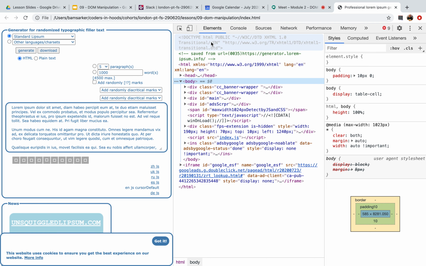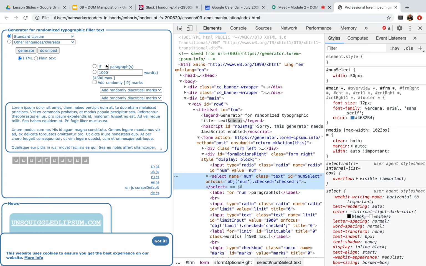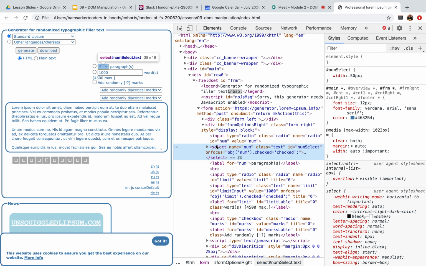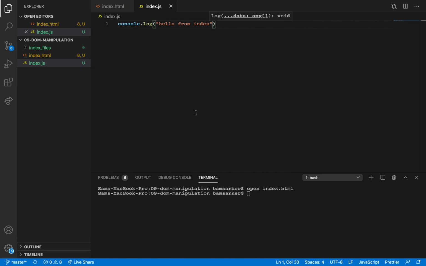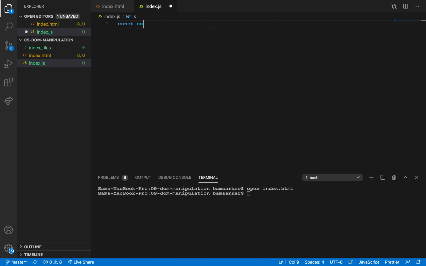But here's our elements panel. In the top left here, we can use this button to find an element. Again, hopefully you're familiar with this. And we can now just take a look at this element. So it's a select element. So let's see if we can find the select element using getElementsByTagName. So select, actually let's be a bit more descriptive, number of paragraphs, selectNumParagraphs, select.